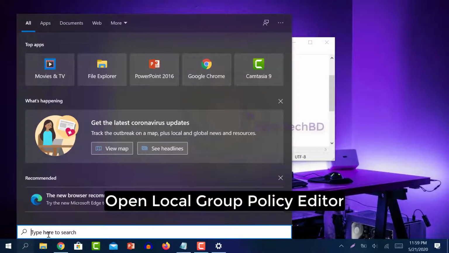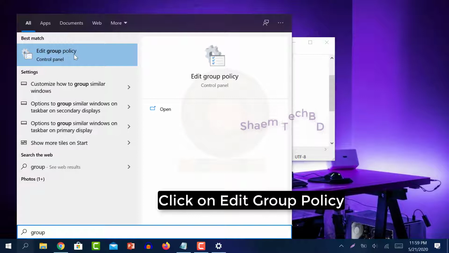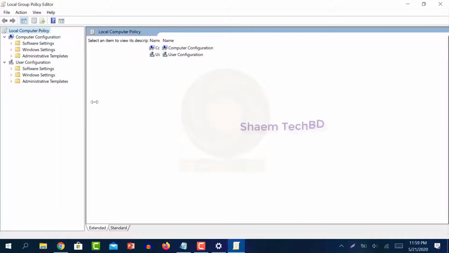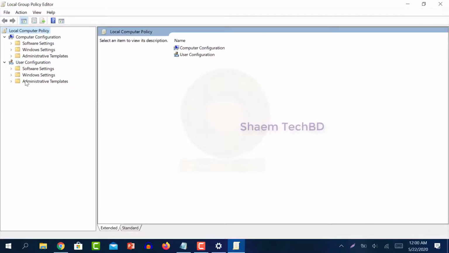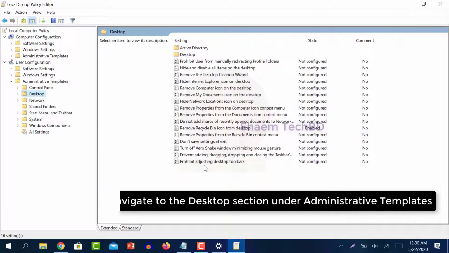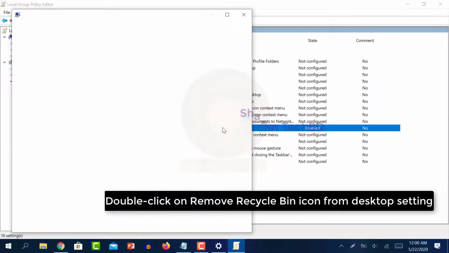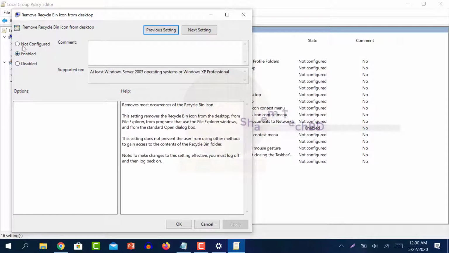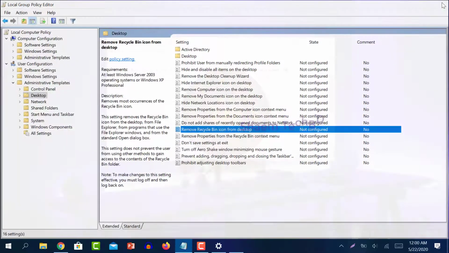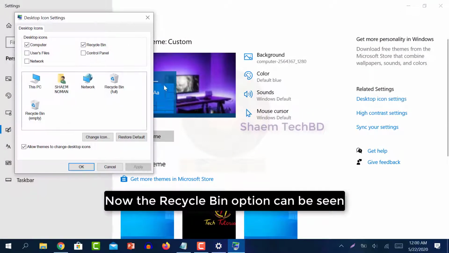Open Local Group Policy. Click on Edit group policy. Navigate to the Desktop section under Administrative Templates. Double click on Remove Recycle Bin icon from desktop settings. Select Not Configured and save your change. Now the Recycle Bin option can be seen.